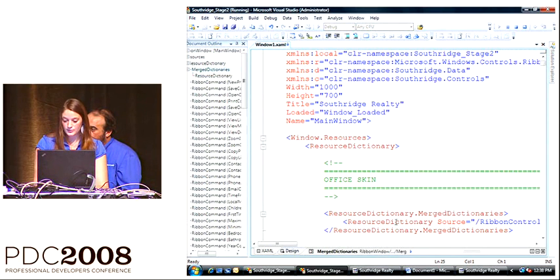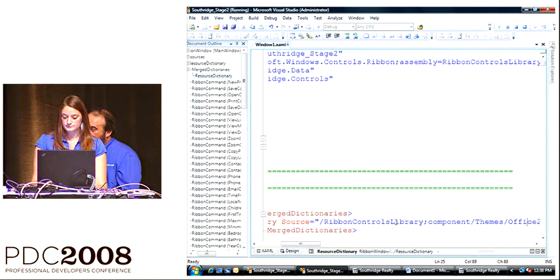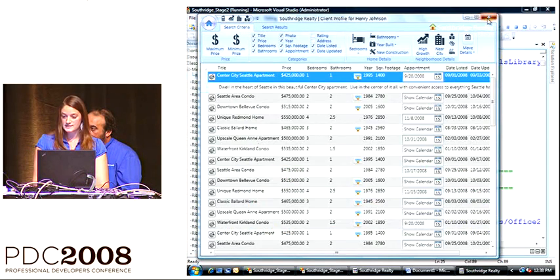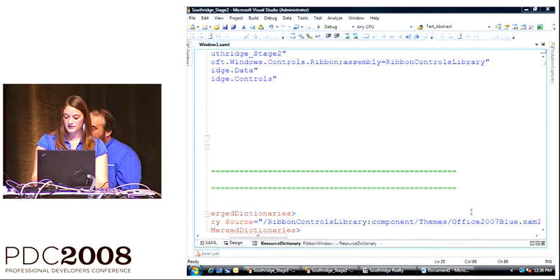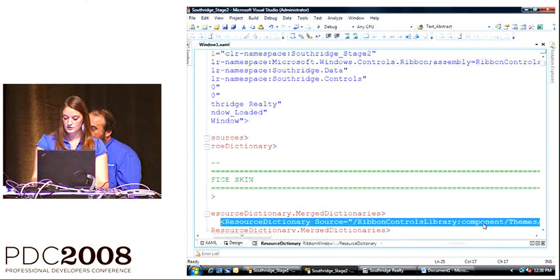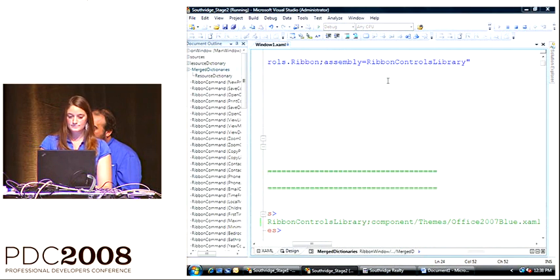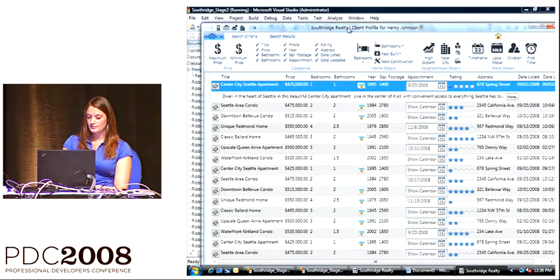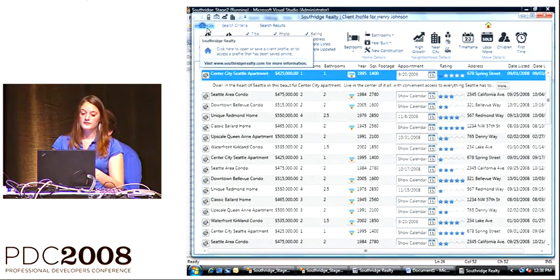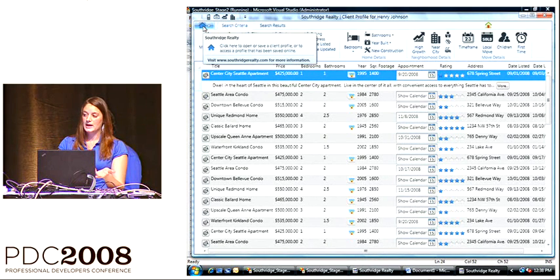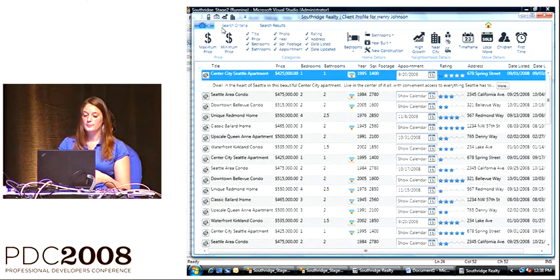So right now, I've applied the resource dictionary, which includes the Office 2007 skin. And if I go ahead and comment this out, so it goes back to its standard Win 7 theme, we can run this again and see that we now have a Win 7 theme applied. So the look and feel of the ribbon has changed quite a bit. The application menu in Win 7 is no longer a pearl button, but it's actually in line with the tabs. And you can see some of the styling on the ribbons a little bit different.